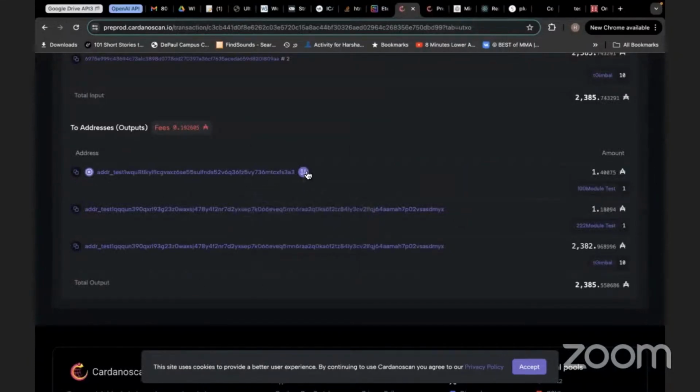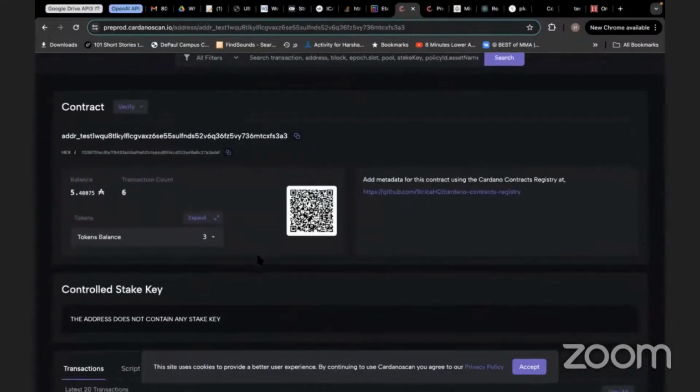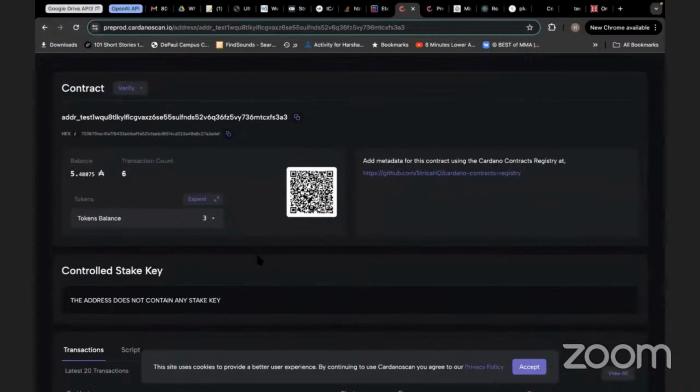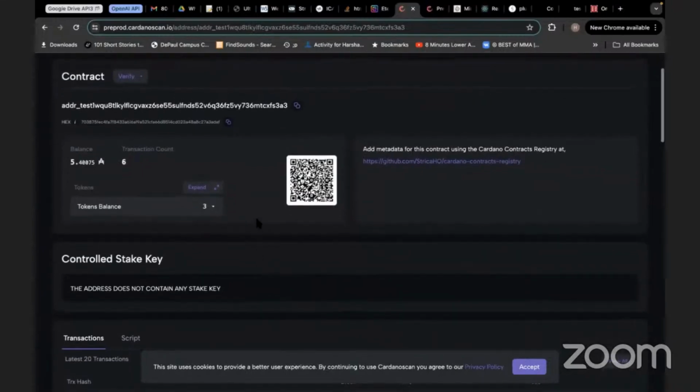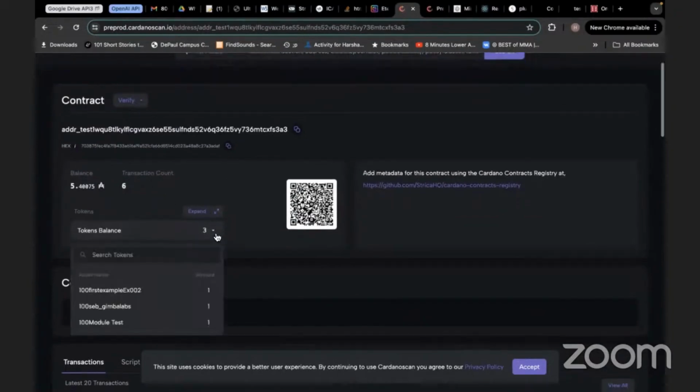But notice that we've got this contract address right here, 3A3. Click on that address. This is going to hold three assets. There are three images, right? So click the tokens balance drop-down menu. Right here, this one.